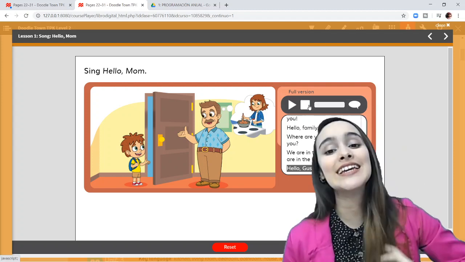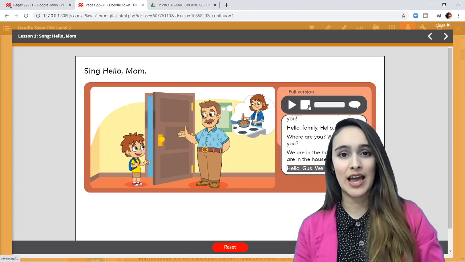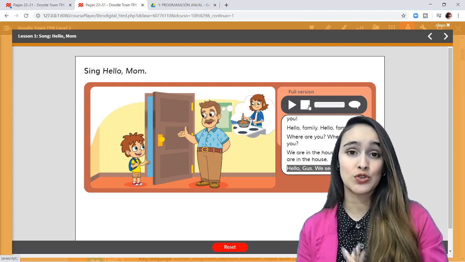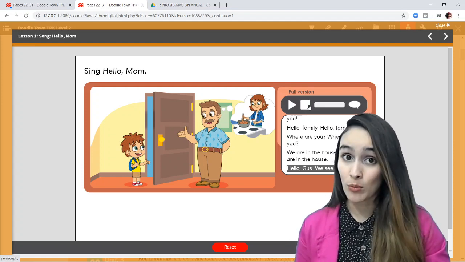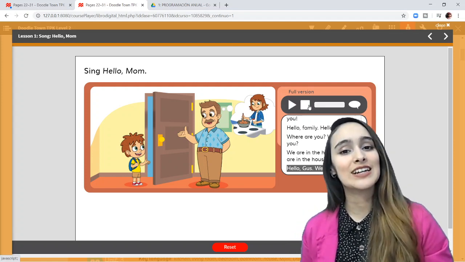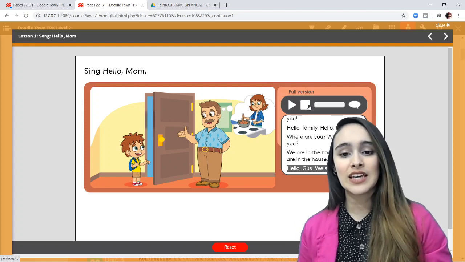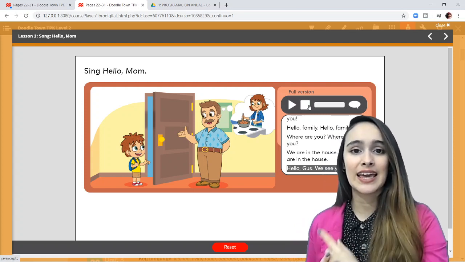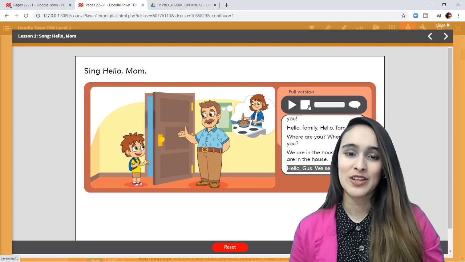Song. Muy linda esta canción de la familia. Well, I want you to practice this song at home, okay? Quiero que practiquen esta canción en casa y que completen la actividad de la página que realizamos el día de hoy.